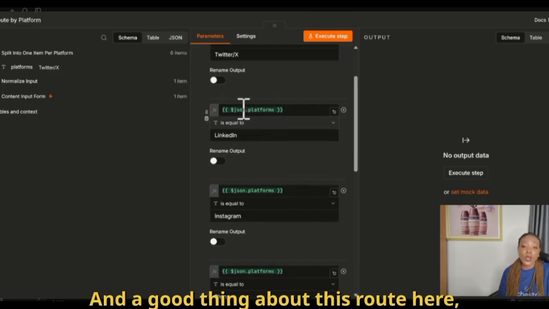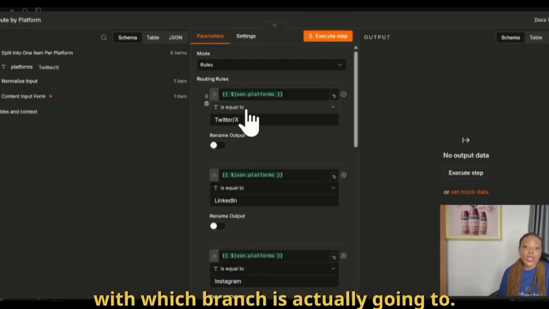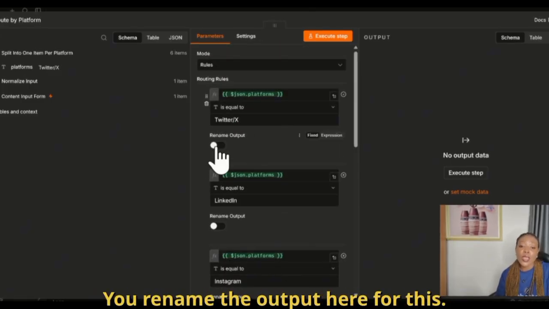And a good thing about this Route node, if you don't want to get confused about which branch is going where, is that you can rename the output here.